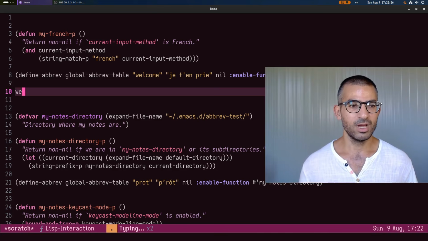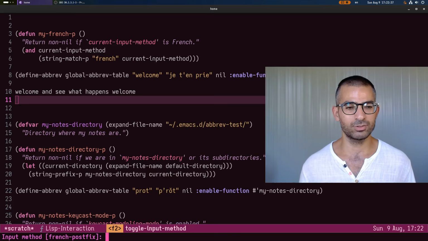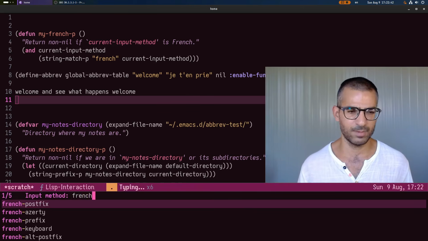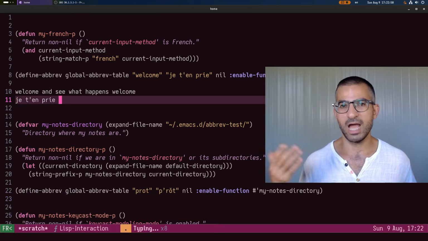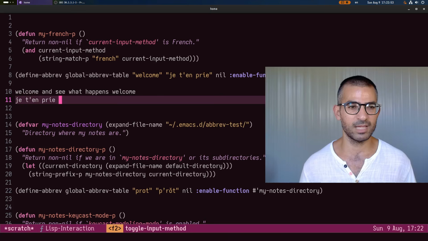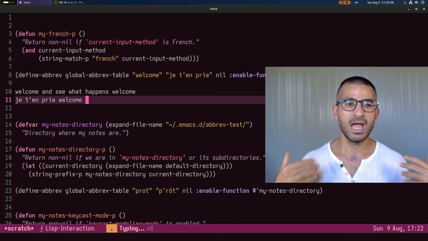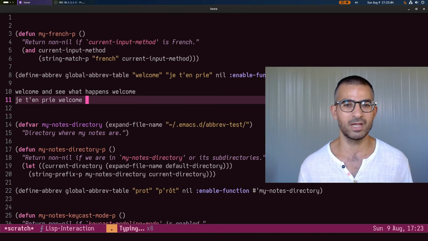So let's see this now. I will write welcome and see what happens, and welcome again. So nothing happens, no abbreviation whatsoever, okay? So now I will do the French postfix here. There are several French methods, so you can pick the one you like. I personally like French postfix. So now I will do the test again. Welcome, space, and immediately it does this. I will disable the input method, welcome, space, and now it does nothing, you see? And basically, this is the idea behind all these tests that I am doing here.